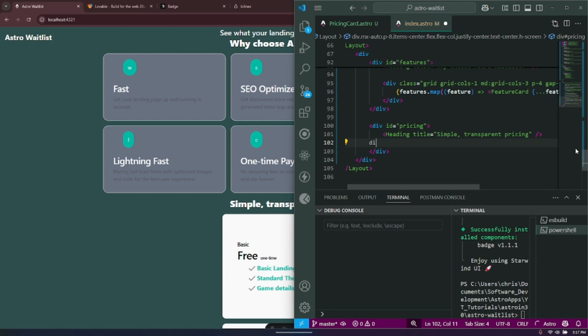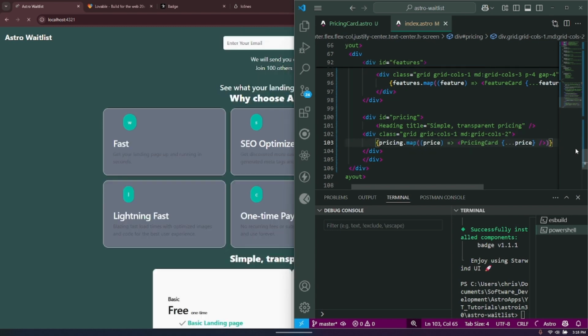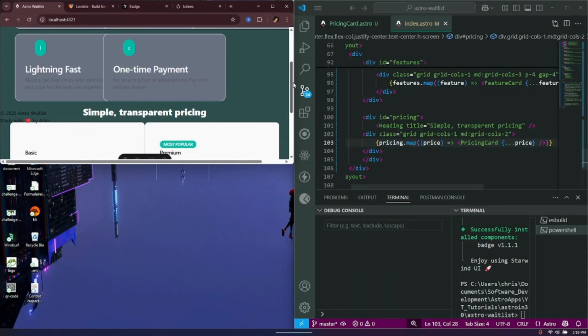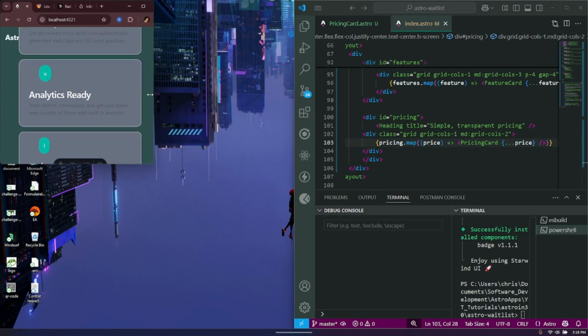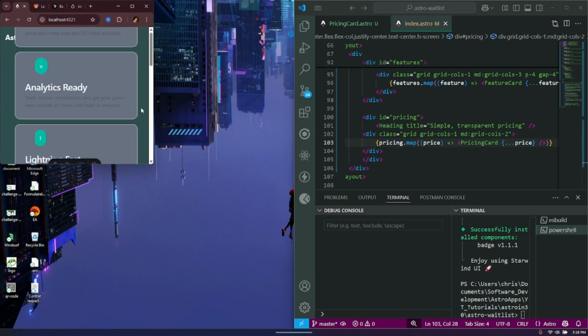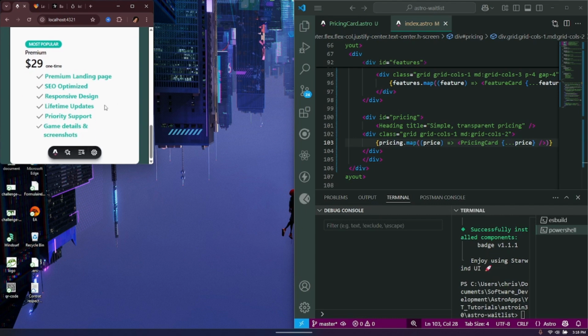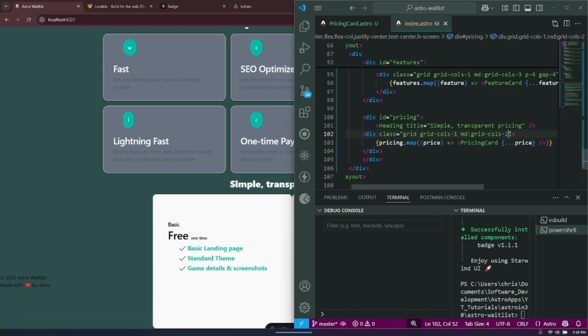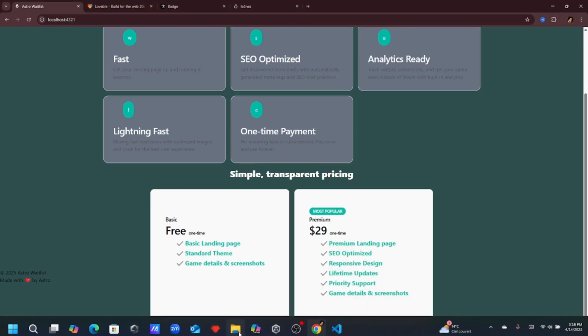So div with the class of grid, grid-cols-1, and then md:grid-cols-2. So there we go. And if we go to mobile, it changes to it stacks on top of each other. We want to make sure that we have a gap and padding of 4. There we go. So there we go.